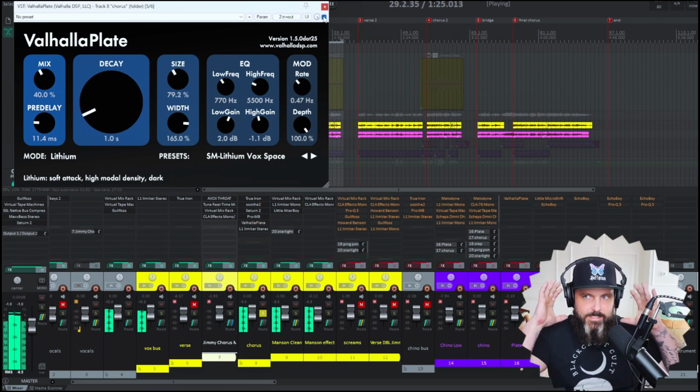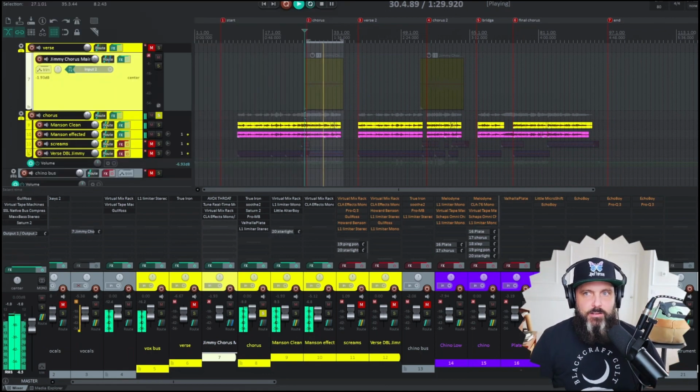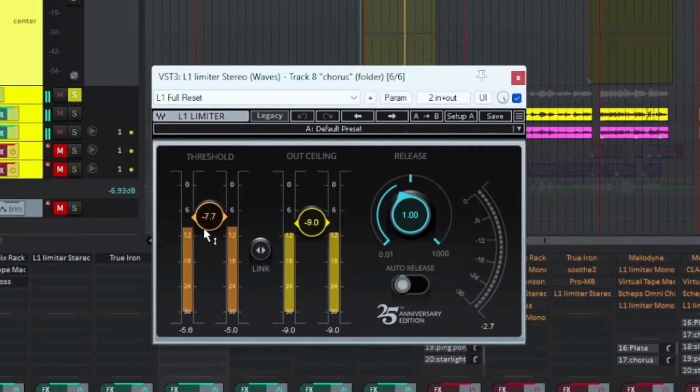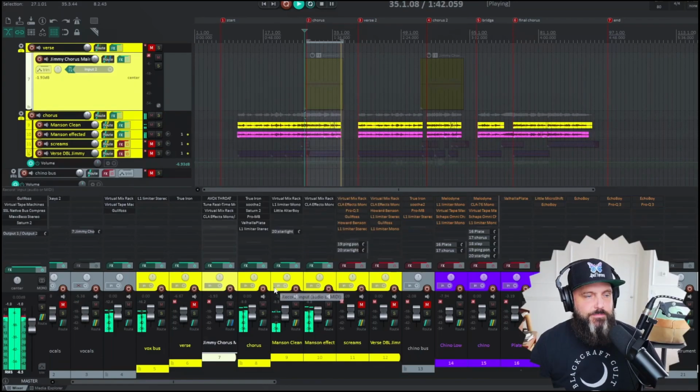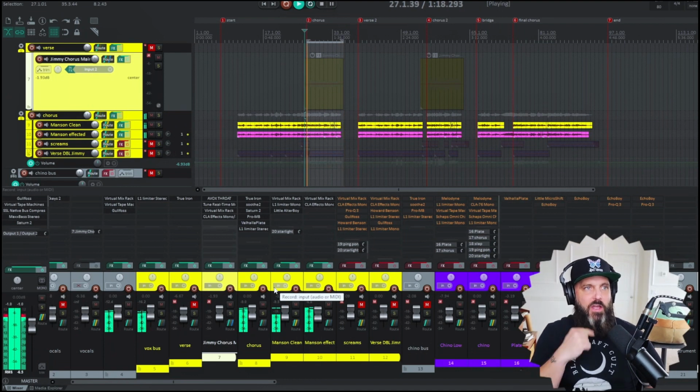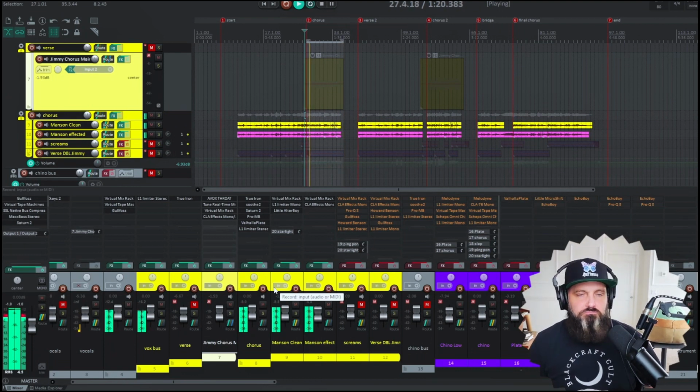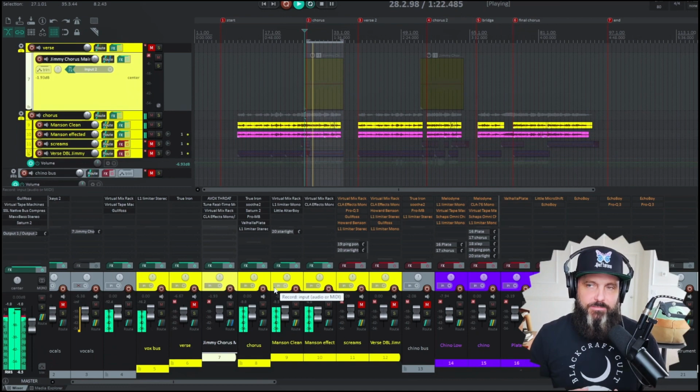Just gives us that nice fullness. And then our good old friend L1. And it's not really doing much. It's just if anything gets a little too out of control, we got it saved. And that's it. That's all you need from Manson.